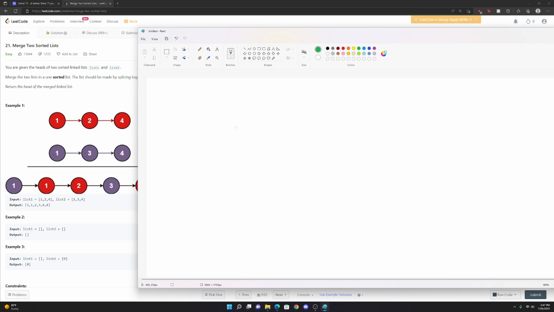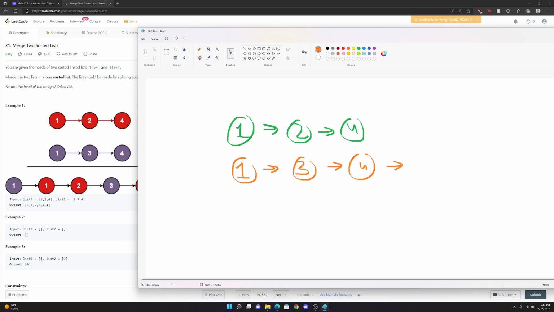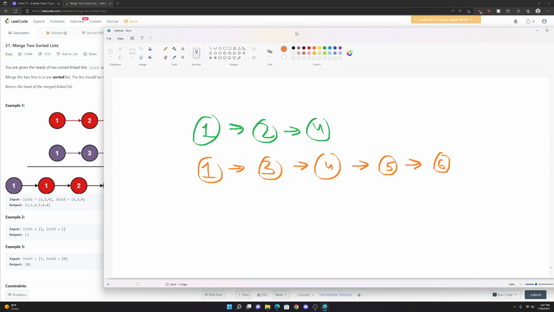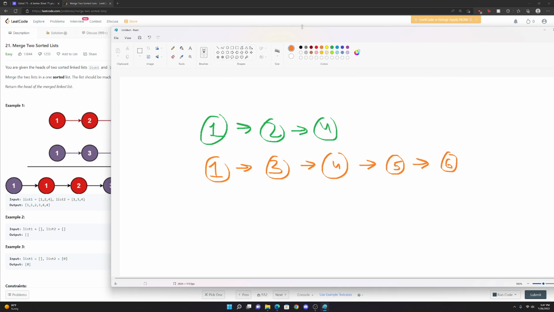Let's draw our nodes. So 1 maps to 2 maps to 4. And for the other color, we do 1 maps to 3 maps to 4 maps to 5 maps to 6. And I just want to show this because there's going to be something tricky we have to do with this implementation, and I want to immediately get this case out of the way.